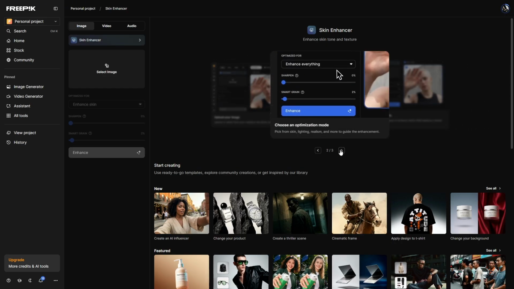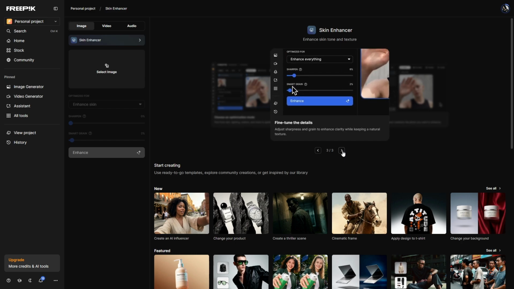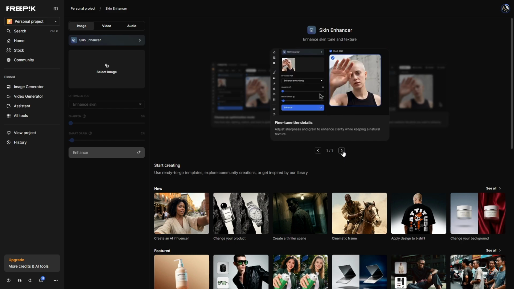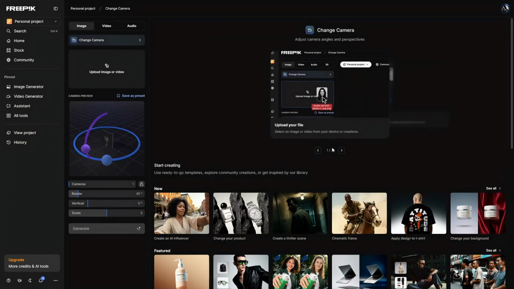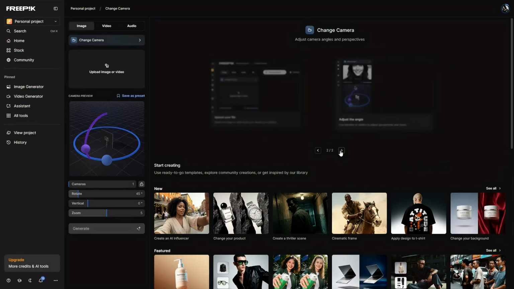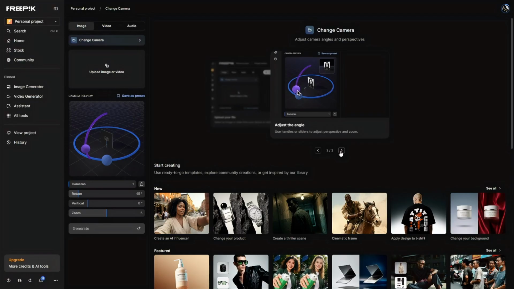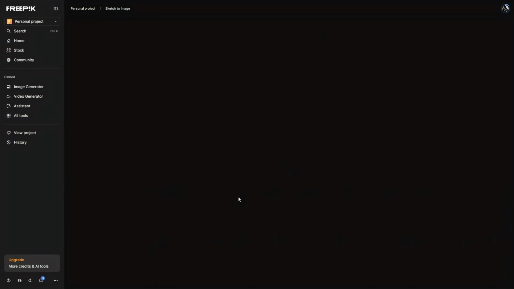Moving on, Skin Enhancer. This tool is great for cleaning up portraits, improving skin texture, and making faces look more polished without going too far into that fake over-retouched look. Then we have Change Camera, and I think this one can be especially useful for photographers. It solves a very real problem. When you already have a strong image, but you wish you had one more angle, a slightly different framing, or a smoother visual sequence where the camera feels like it's moving through the scene in one direction. For product photography, campaigns, and visual storytelling, that kind of consistency can be extremely valuable.